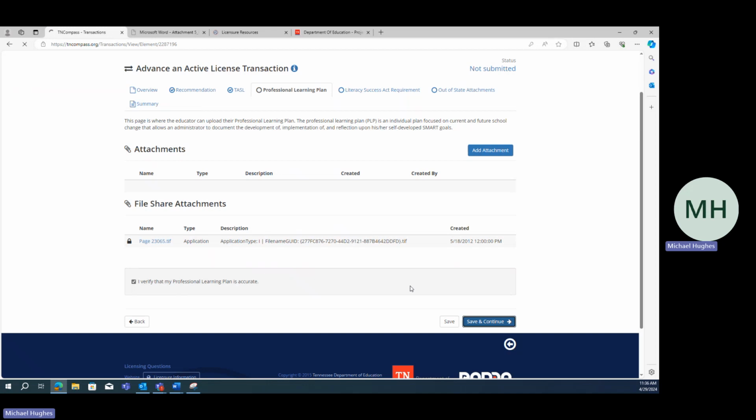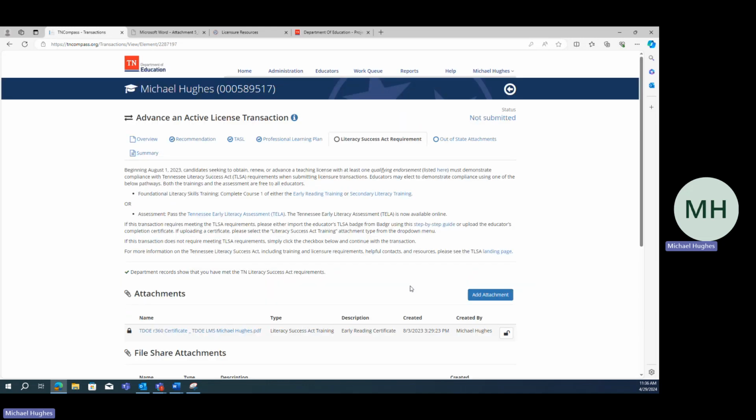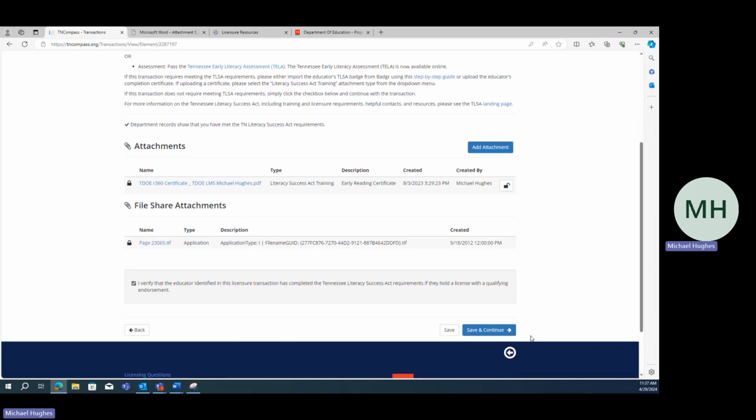It is understood that in order for you to renew or advance ILL transactions, the ILL does require that you've actually completed the early reading training or the secondary reading training or the literacy assessment. And so you do need to make sure you have uploaded that documentation. Just so you know, you won't actually upload it directly in the transaction. You will upload it in the attachment section under the licensure tab once you first click my educator profile. So as you can see here, I have mine uploaded into this section. So at that point, I would just click the I verify box, and then I would hit save and continue.